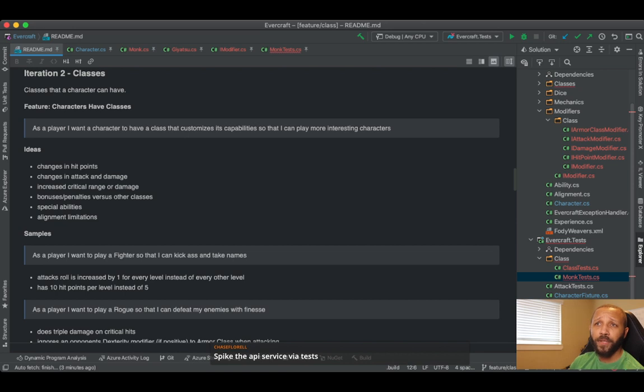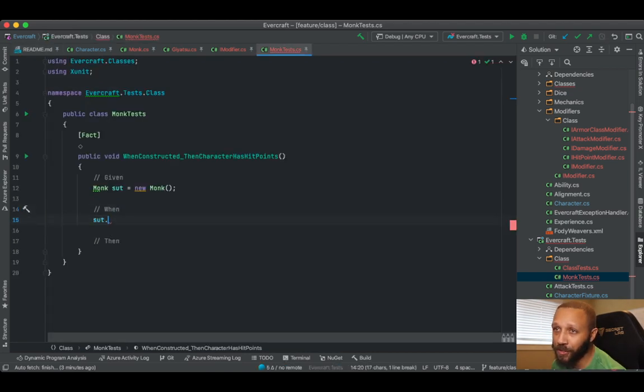You can modify hit points, you can modify attacks, you can modify crit, you can modify other things. You have special abilities. So maybe the special abilities spike the API surface via tests. Oh yeah. Well, that's exactly what we're going to do, Chase. Yep, that is a great point. We are going to verify that our API surface at least looks correct based upon a test. So the first thing we got to do is create a failing test.